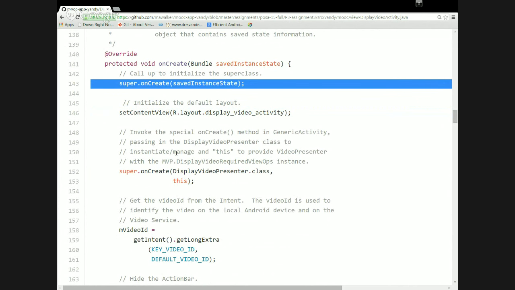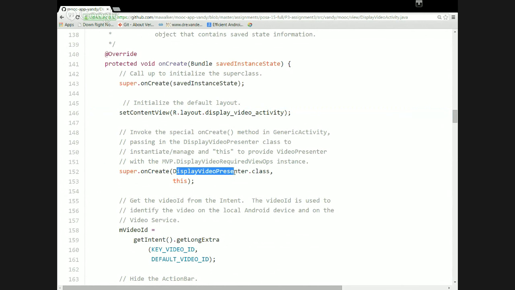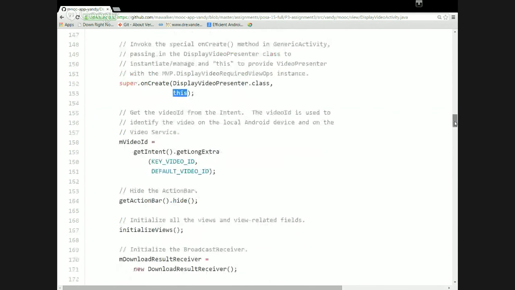So this new model separates those out. And we pass in the DisplayVideo Presenter as the ops, as the presentation or presenter layer instance, the object that implements the presenter layer for this particular activity view. And then we pass in the view here. And then we do a bunch of stuff.